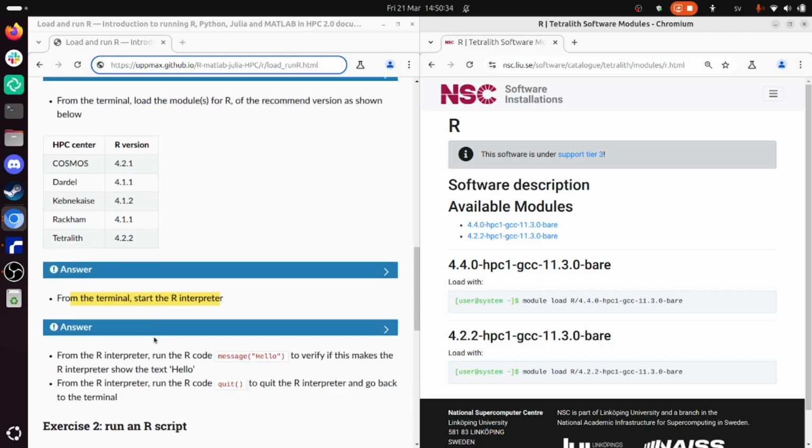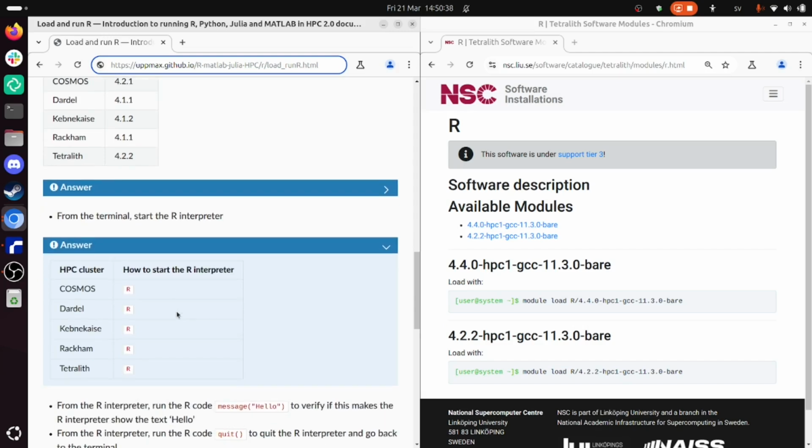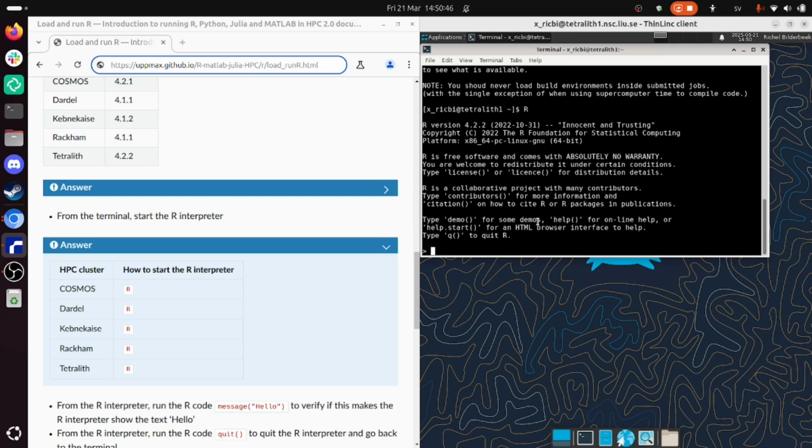But to start the R interpreter, it's commonly done. Here's the answer. You have to start it using a capital R. So let's do this on Tetralith. So here we have our terminal, R, enter, and bam, we have started R of the correct version. We did it.